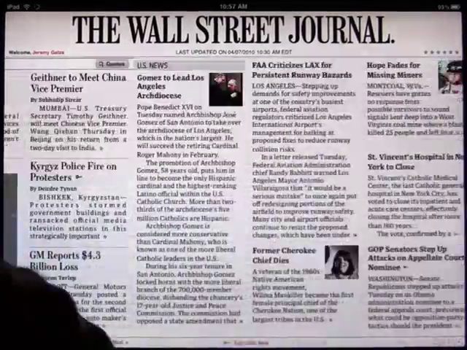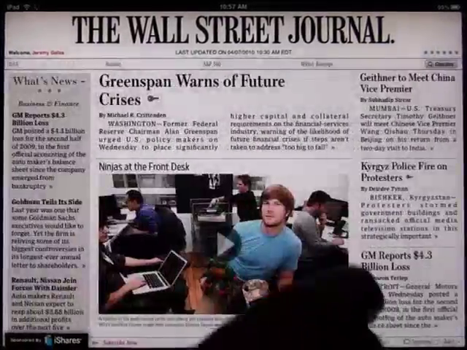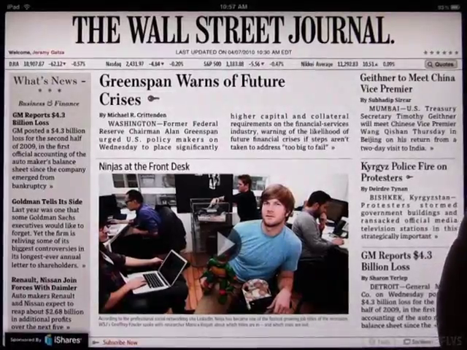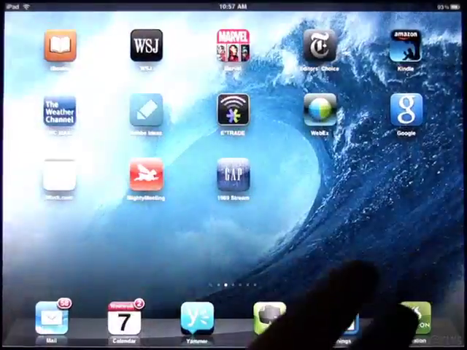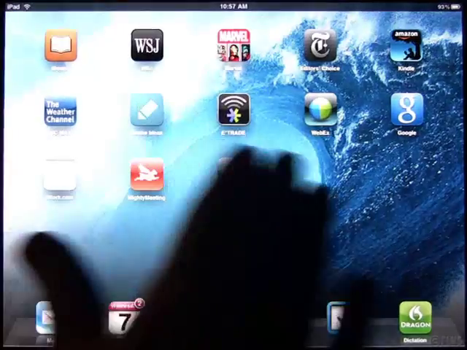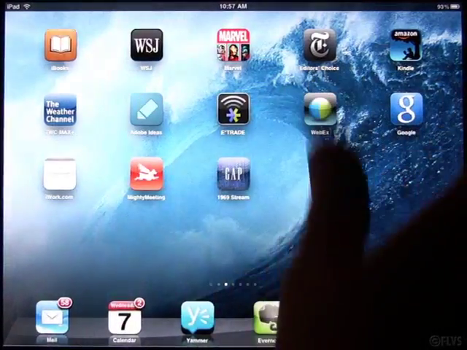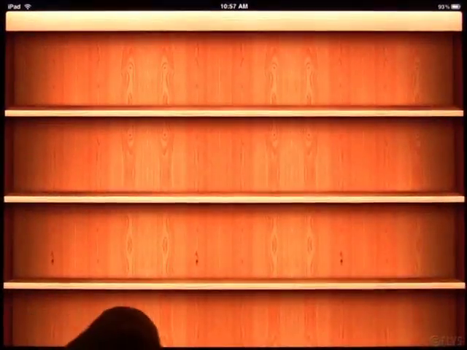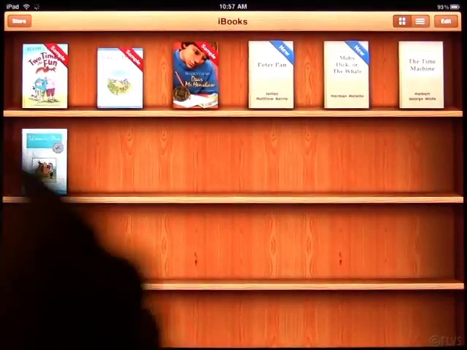So that gives us a lot of functionality there. So I think the big thing, one thing that is different here with this screen real estate is you see there's a lot of e-reader apps. So Wall Street Journal, New York Times, Kindle, even the new Apple iBook store. So here's the iBook store.